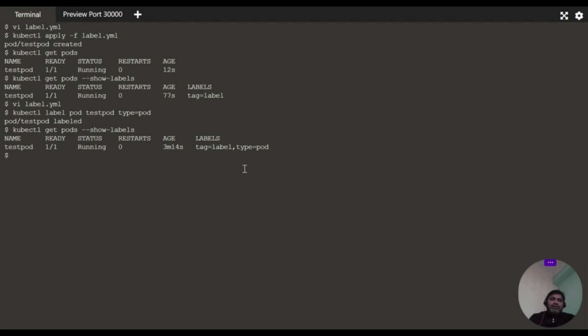guys, one more thing. You can see in our first level I have written a manifest file, but you can also apply a label using CLI base, like command line interface. So if you want to apply a label, you can also do it via CLI command line interface. What is the command? kubectl label, then object. So the object is pod here, then the object name, test pod, and the label. So it is an equality based label. So type is equal to pod.